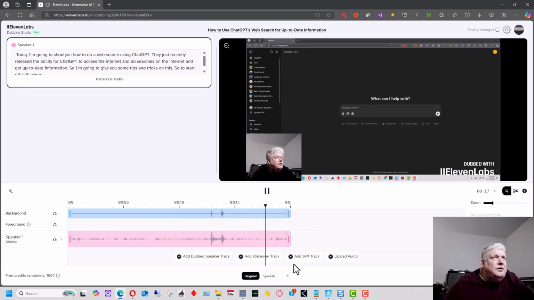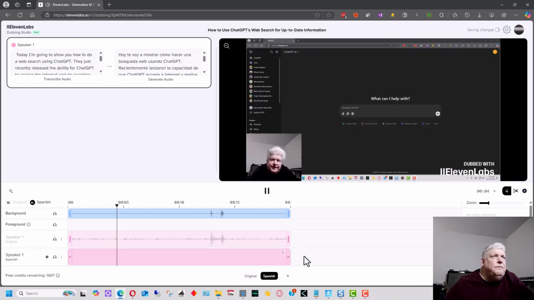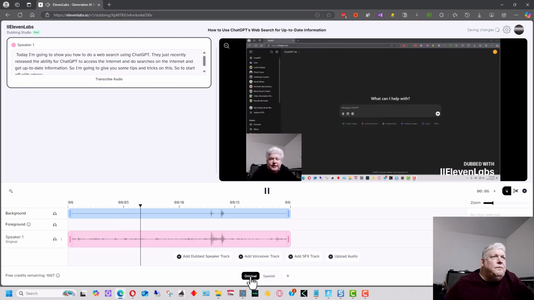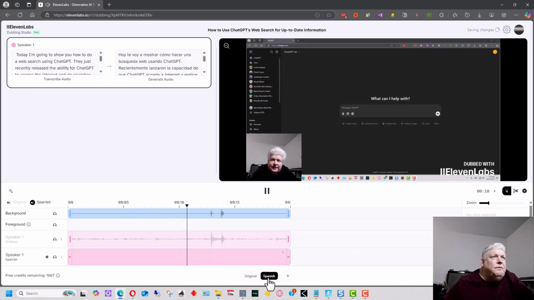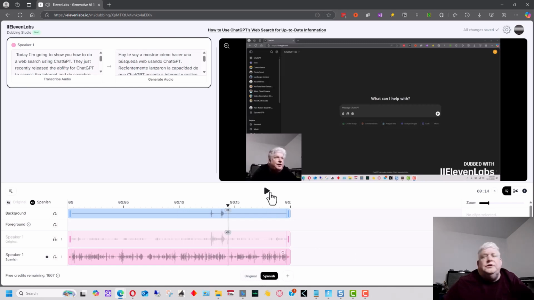So you can switch back and forth between the original and Spanish as you're going through. Today I'm going to show you how to do a web search using ChatGPT. Recientemente lanzaron la capacidad, released the ability for ChatGPT to access the internet, y búsquedas en Internet para obtener información actualizada. So you can switch back and forth like that to listen to it.